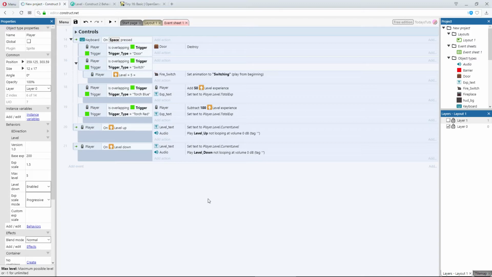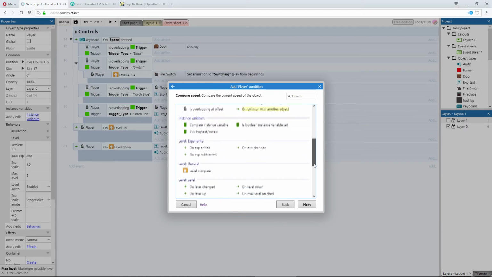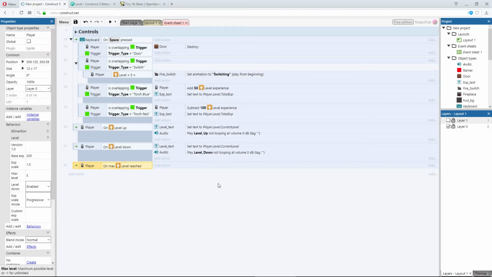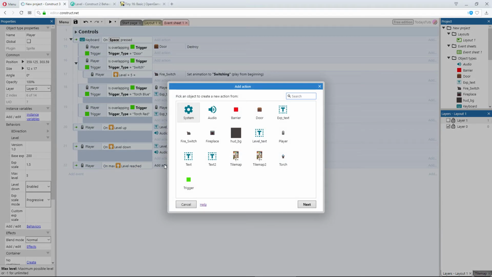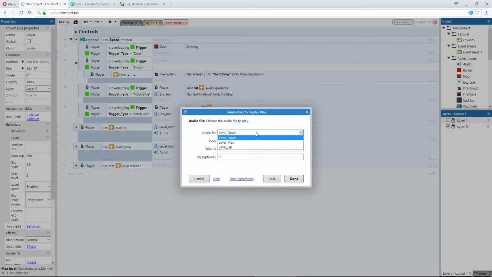Last, let's play a sound when we reach the max level. Add an event using the player object, and we can use On Max Level Reached. Then, add an action using the audio object and select Play. Then I'll select the Level Max sound.